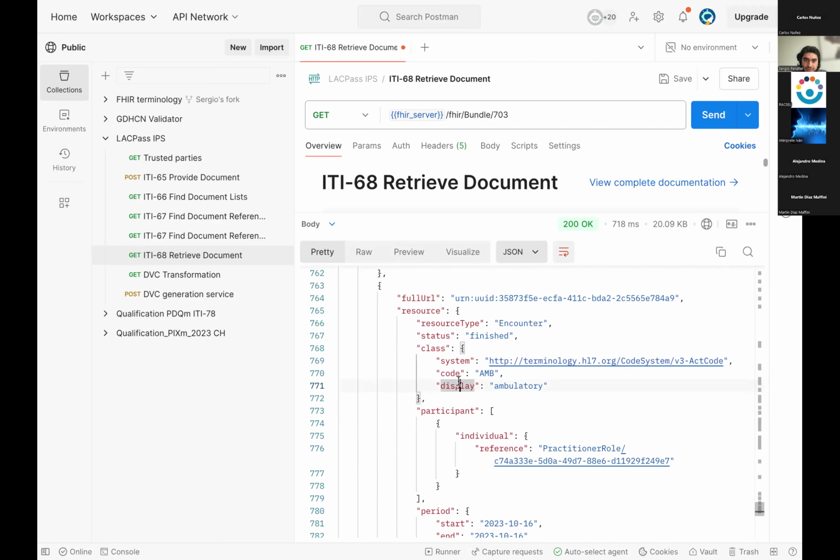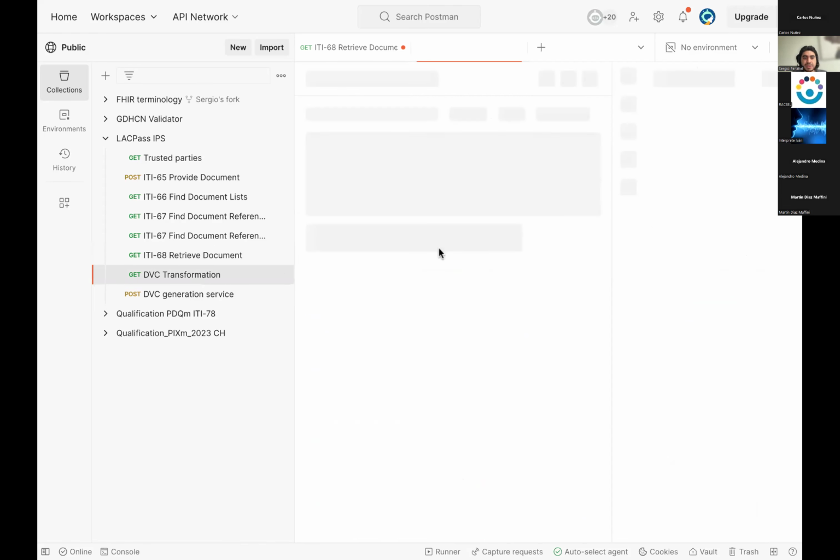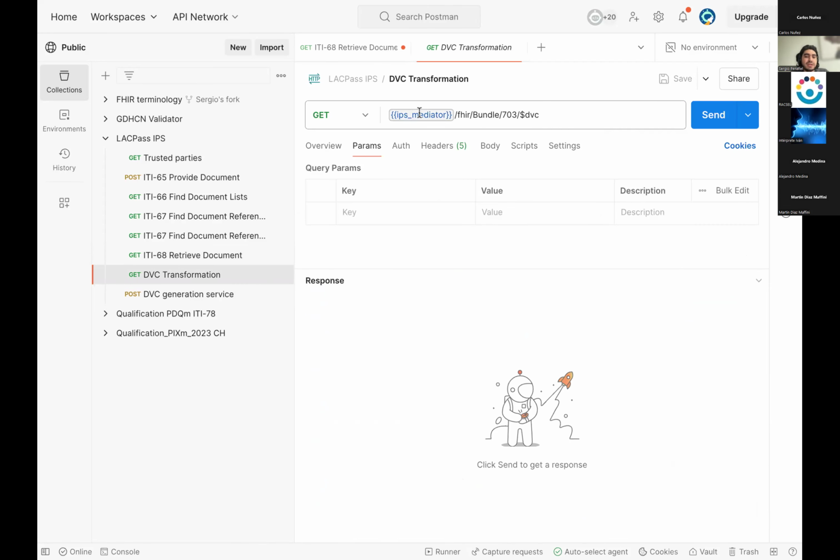We can view it if you want to, but the important thing with the IPS mediator, just as we did with this resource, the bundle 703, is that we're going to have a transformation there called DVC.